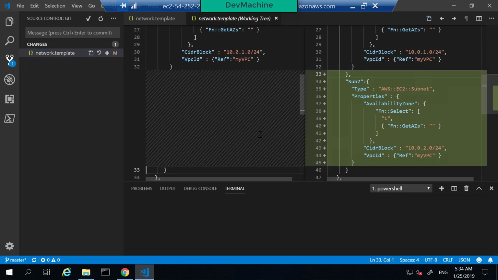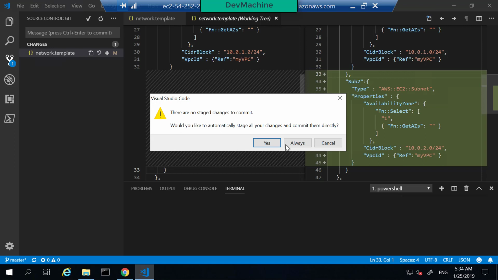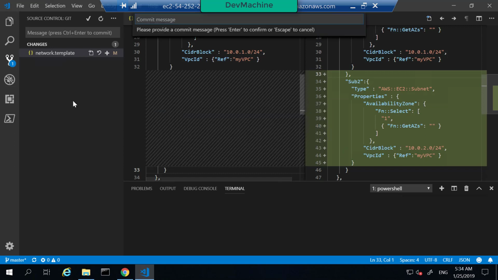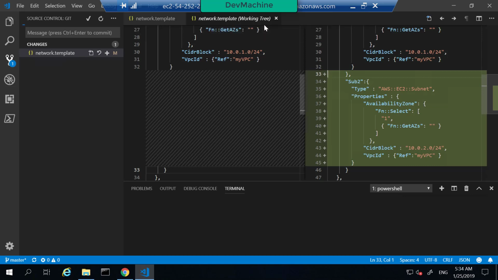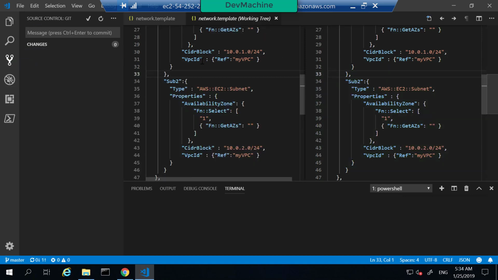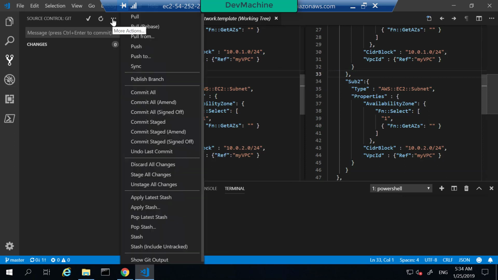So I'm on my team system. You can find that these are the changes I made. You need to commit it. This will commit only locally. Let's give it a name. Let's say added a new subnet with CIDR block 10.0.20.24. So I did that, and commit the message. This commits locally, so of course you need to push these changes. Select this squiggly button and then click push.